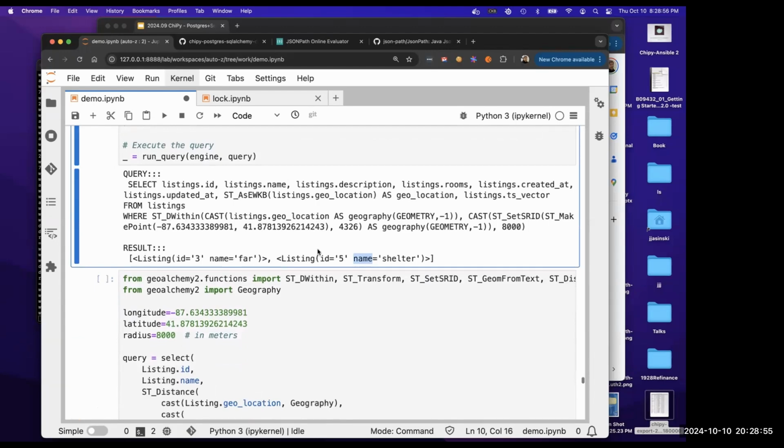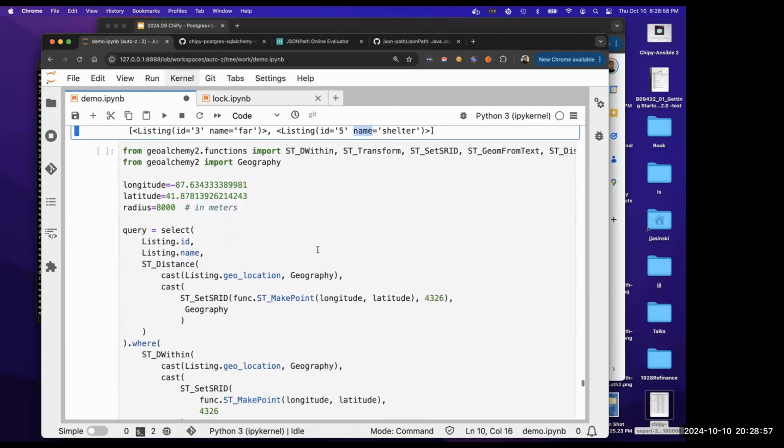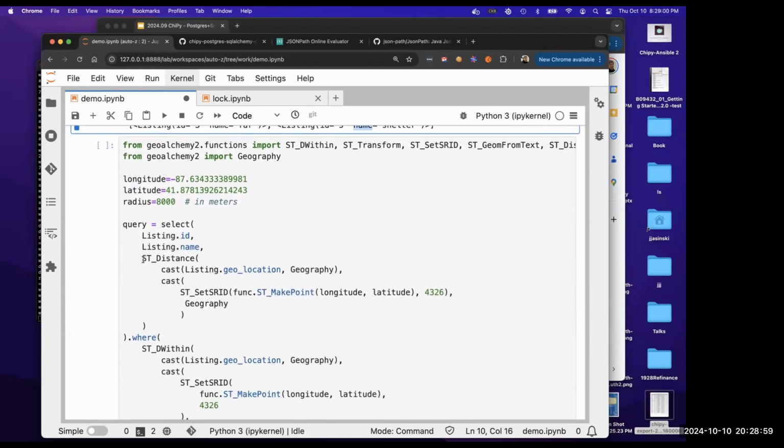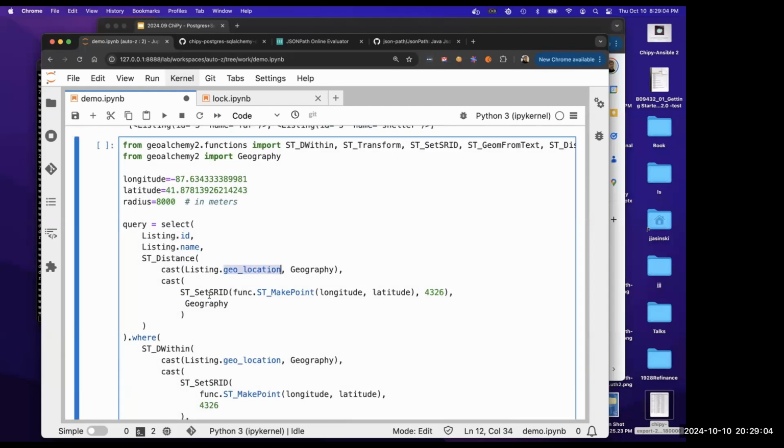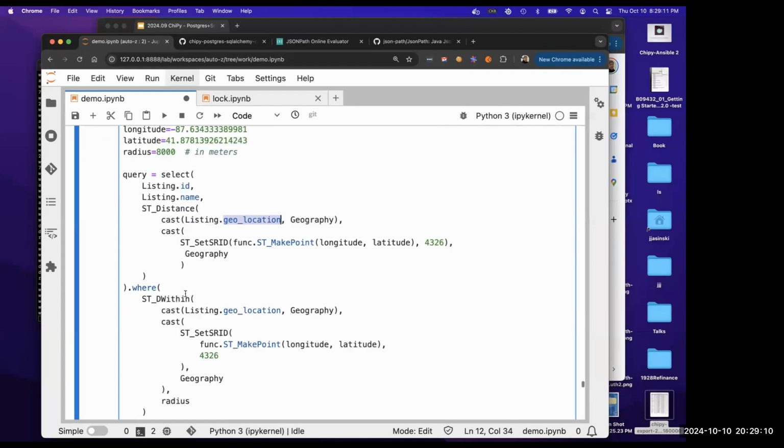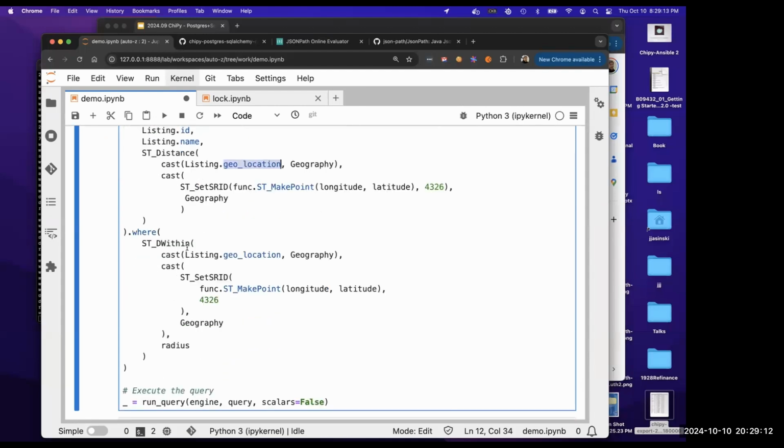Now, obviously you can improve that, but what we can also do is return the distance, the ST_Distance between that geopoint and the latitude, longitude that we specified. We can use this function to do the select and give you the distance back, and then only return the ones that are within that radius as well.